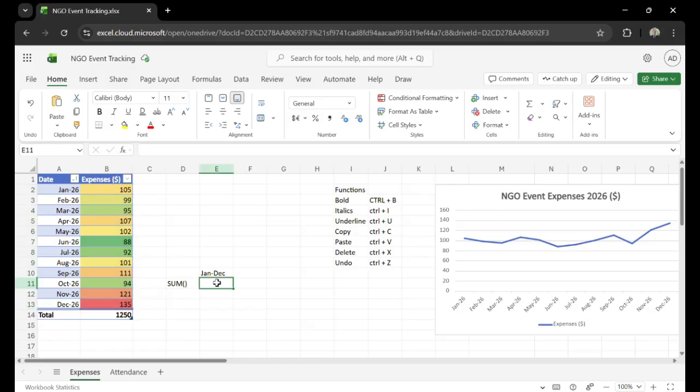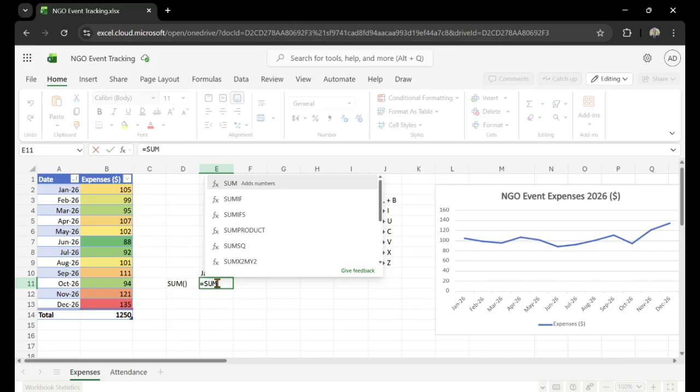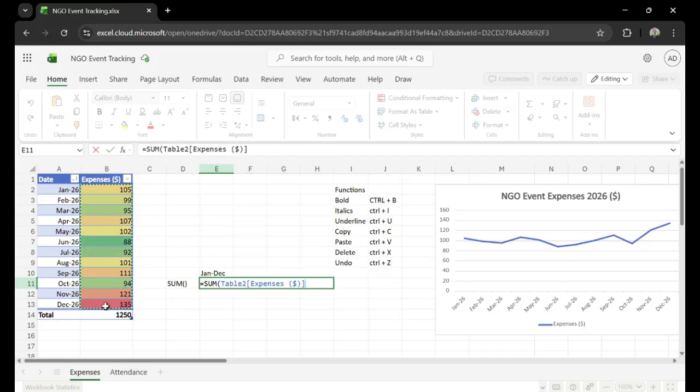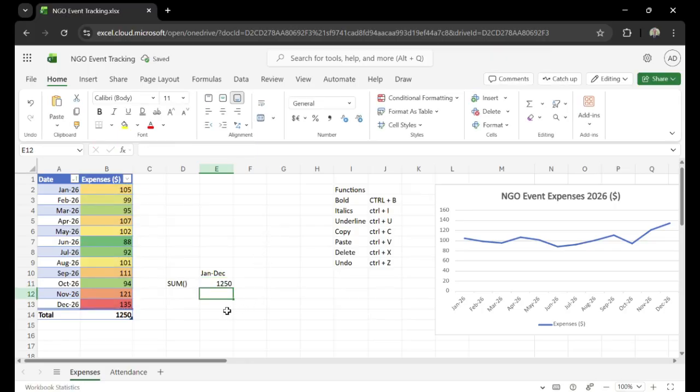For any formula, we're going to start with the equals button. So we'll press equal, and in this case, we're going to do sum. You see we have a lot of functions here to choose from. We'll go with the first one, adds numbers. It gives you a description, adds all the numbers in a range of cells. So we've now opened the function. We can manually type in the cell addresses, or we can simply select what we want to add. Now we will press enter, and we have the sum for those months.